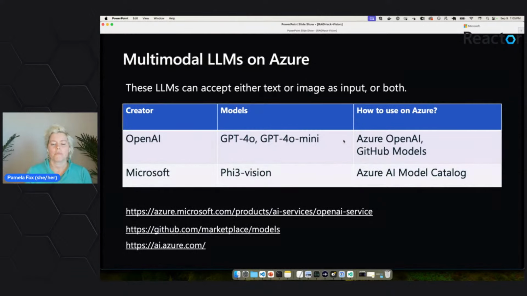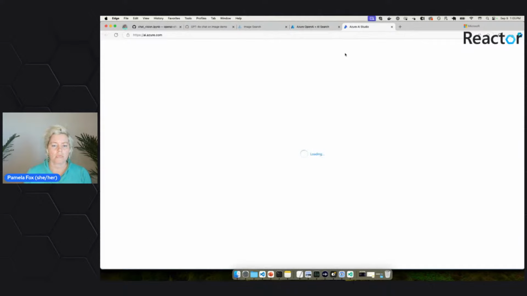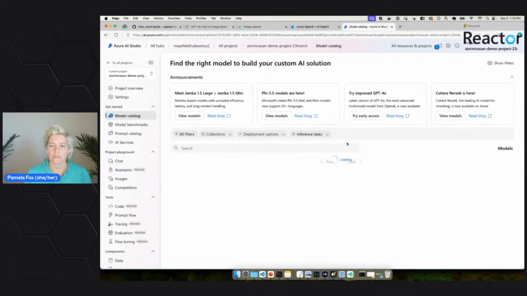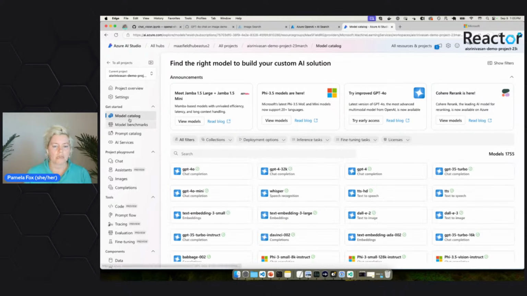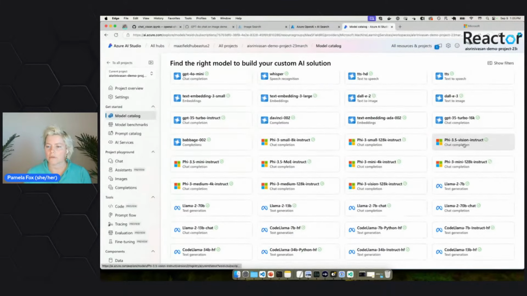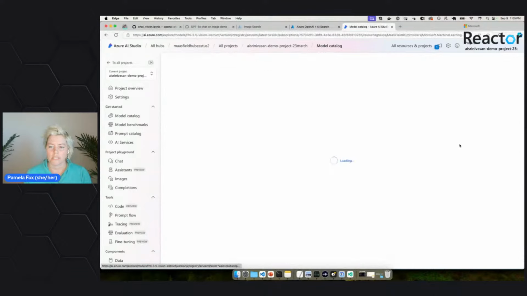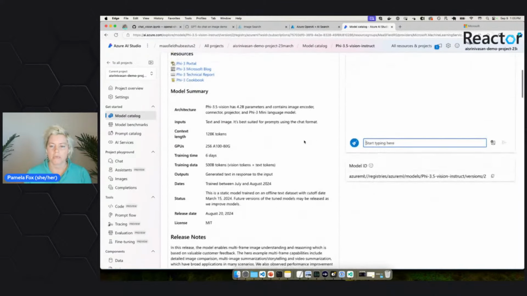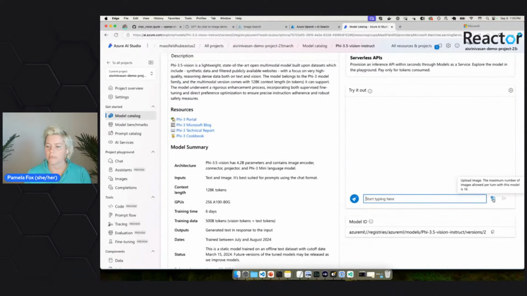And yeah, so there you go. So we've got several options for Phi 3. If we did want to use the Vision, we could use it from the Azure AI model catalog. You can go to ai.azure.com, click on model catalog, and then go to Phi 3 Vision instruct, and you can make a deployment of it. And you can also try it out here in the playground.